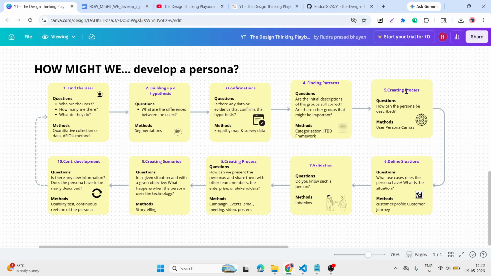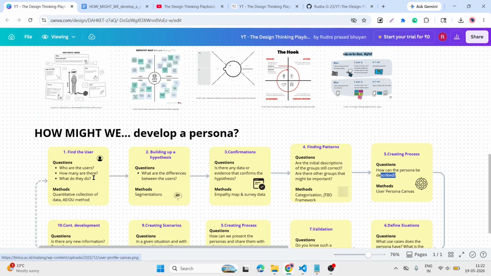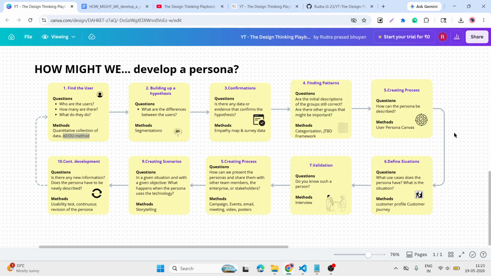Then creating the process. After we are done with all of these four steps, we need to create one process. So how can we create the process for the user persona canvas? Again we jump into this. For this method we again use the AEIOU method here. We can drag and drop here like this. Then jump into defining the situation.